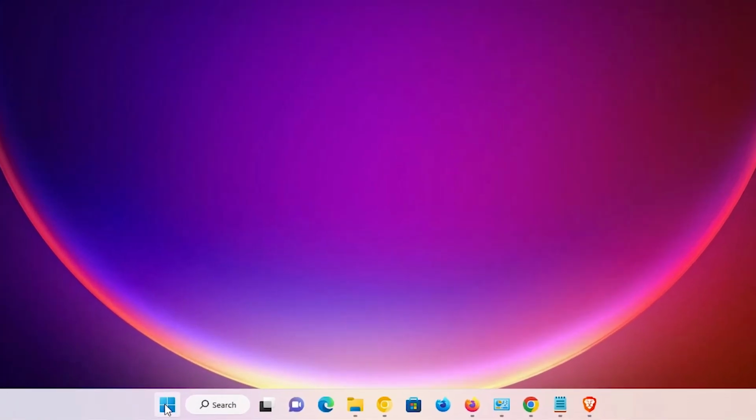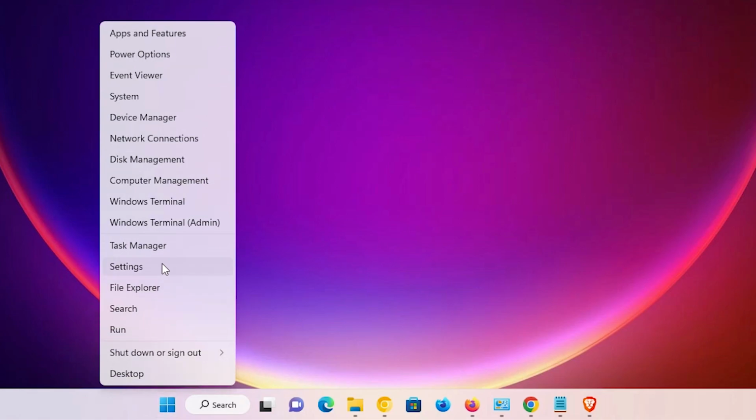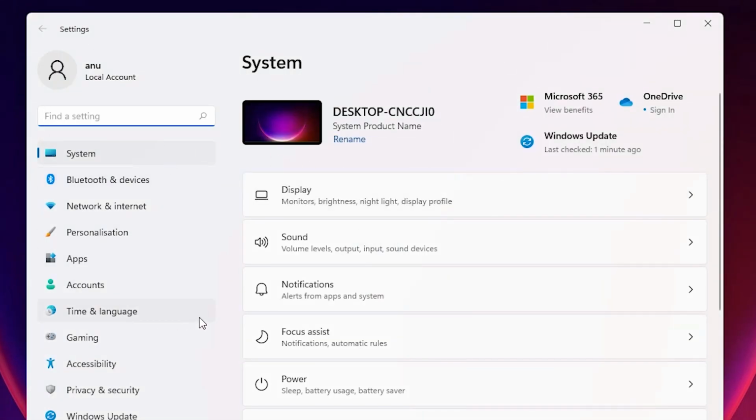First of all, go to Start, right-click on Start and click on Settings. Okay, here are the settings. Now go to Apps.